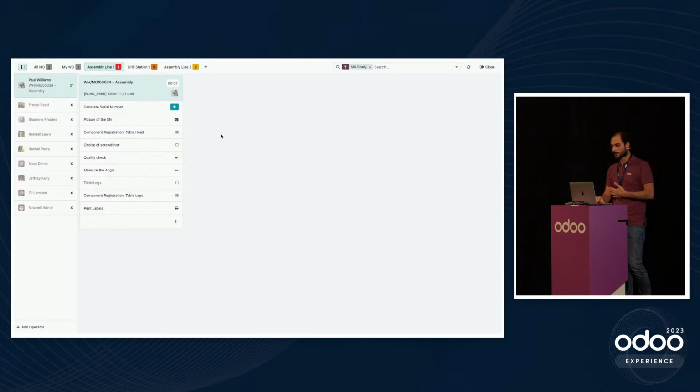As soon as he starts working on it, his avatar shows up over here, and he can start interacting with the work order. He can perform a series of quick actions here on the right hand side. So for the generate serial numbers, for the instruction type steps, or for the printing type steps, you can simply click on the small icons here on the right hand side, and we will perform the quick actions for you.